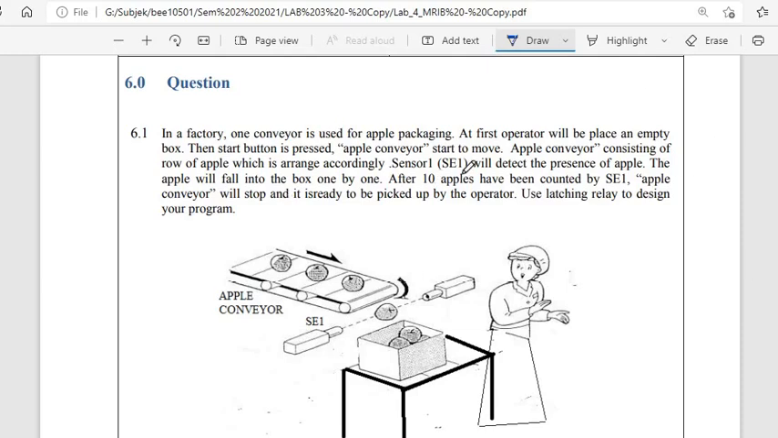Okay, hopefully you can succeed to do the program for question number 6.1. Okay, that's all.